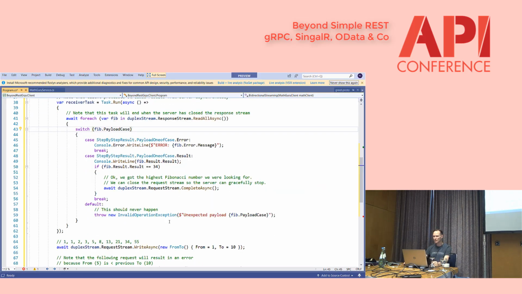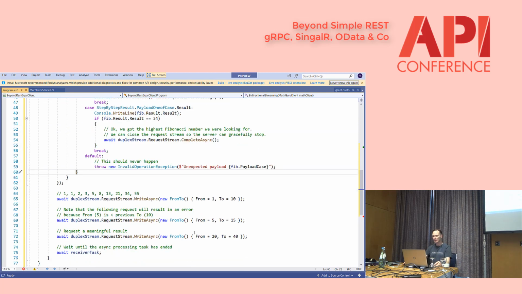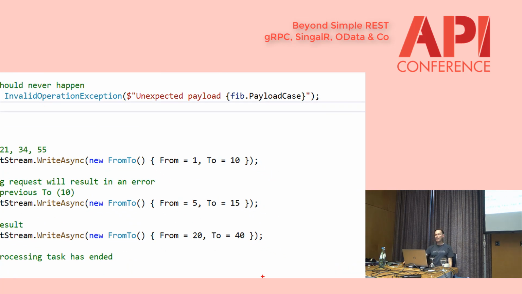So let's get back to the program. Yeah, and that's it. And if something other than error or result comes, we throw, and yeah, that will not work. Good. Please note, before we run this application, that I'm making a mistake here between 1 and 10. And then I'm sending a request between 5 and 15. But 5 is lower than 10, so the second request is an error. So we should get back at least one error. And then we have 20 to 40, and that's fine again. Good? Good.